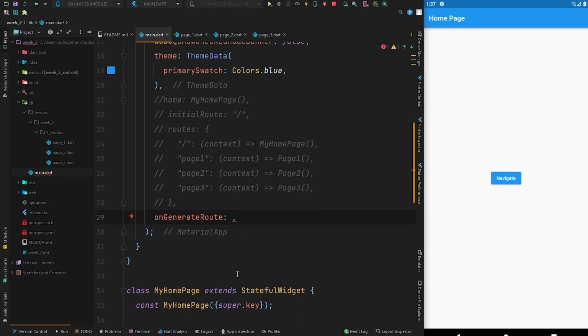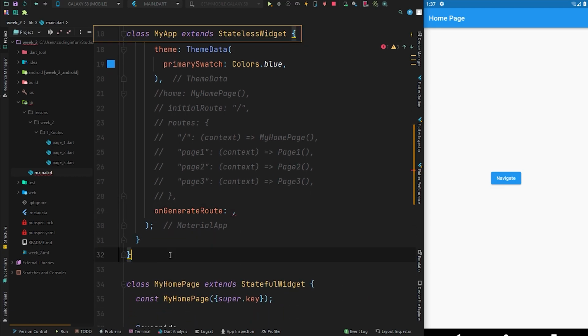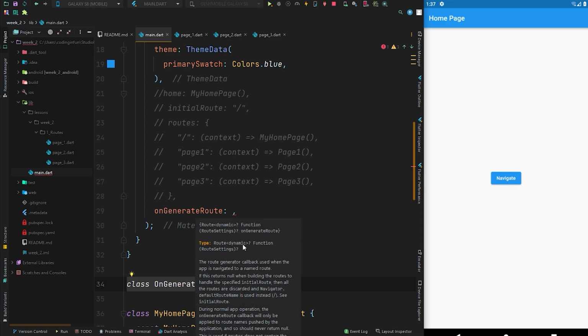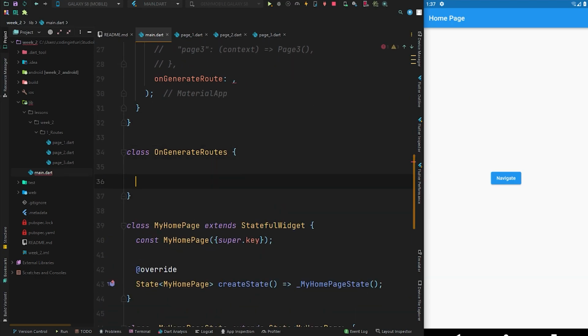To work with onGenerateRoute callbacks, let's create a class in here, and let's name our class OnGenerateRoutes. Now inside this, we are going to have a method of the same type which is showing in here, the route dynamic, which accepts the route settings. So open the body of this class. This is not a stateless or a stateful widget, but a simple regular class which is going to have the method. So we got the static method of route dynamic type, and it accepts the parameter of route settings.